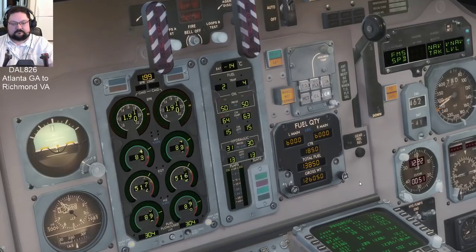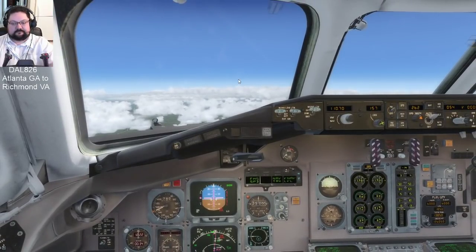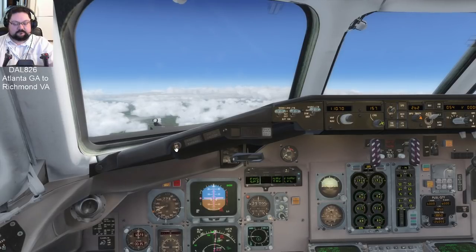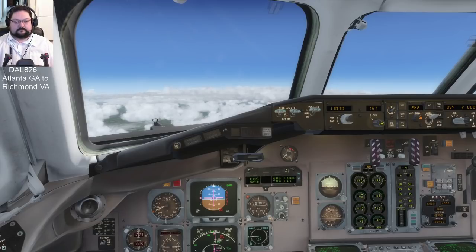Atlanta Center, good evening, American 5703. There we go. Passing 129 for 16,000. American 5703, Atlanta Center, Roger, climb and maintain flight level 290, resume normal speed. Roger, 290, resume normal speed, American. WestJet 6306, cross the Andre intersection and maintain 13,000, altimeter 2993, and maintain your maximum forward speed until you need to slow. Alright, 2993, maximum forward speed, and Andre 13,000, WestJet 6306. WestJet 6308, descend and maintain flight level 250.